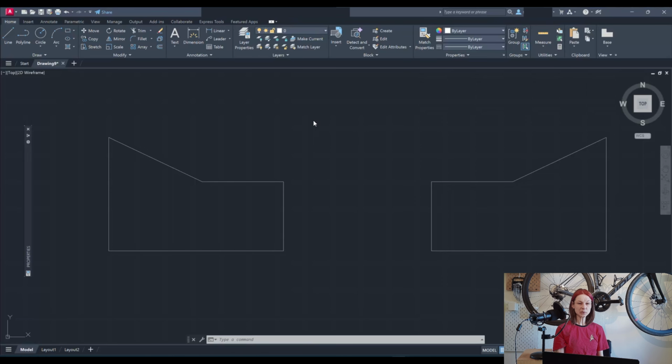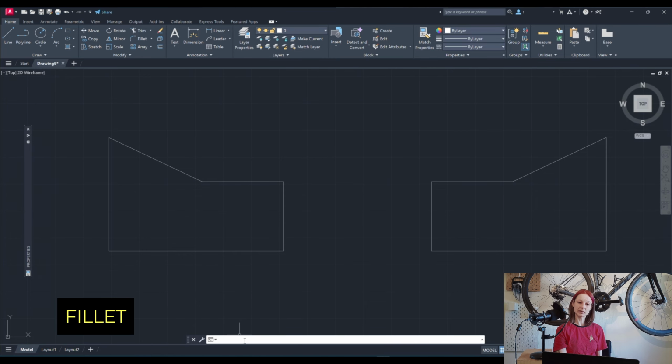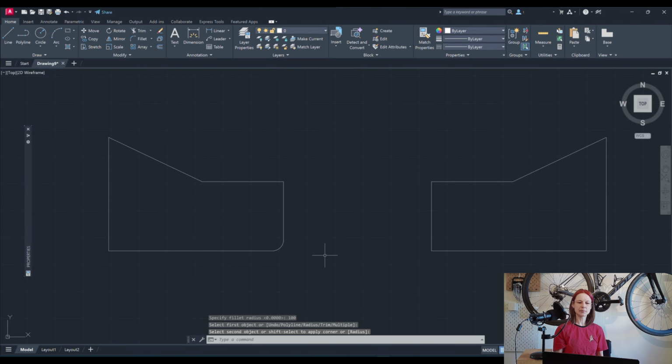Fillet, or fillet, but I'm northern, so I'm not going to pretend to be posh. I'm going to call it a fillet. This gives a radius to a corner. So if I launch the fillet command and I give it a radius, by default the radius is 0, so watch out for that. I can then click on one line and another line, and I can create a nice smooth curve. And then the command shuts down.